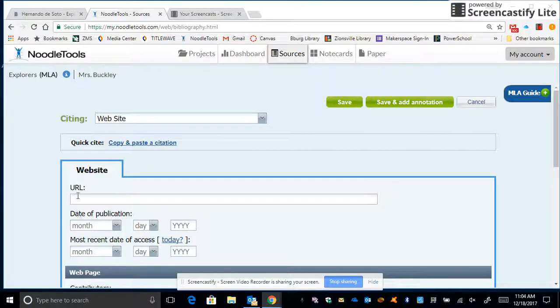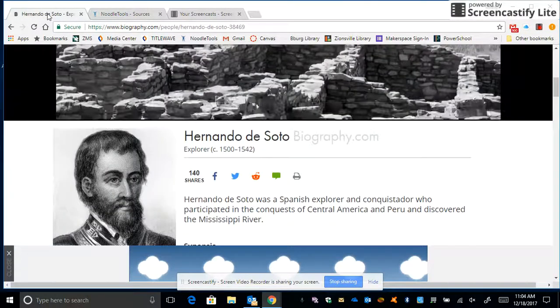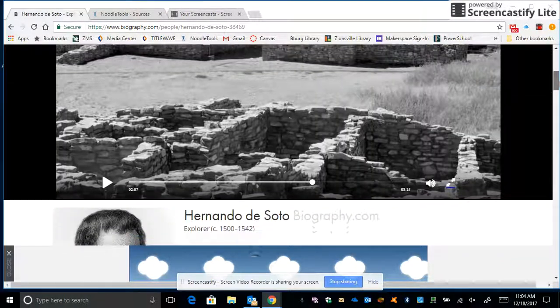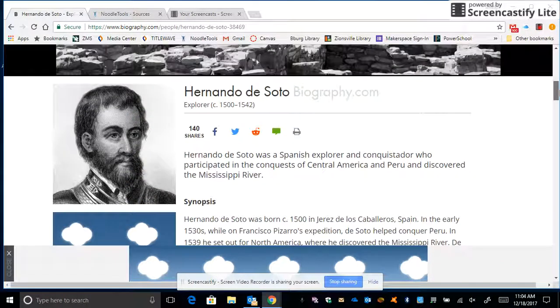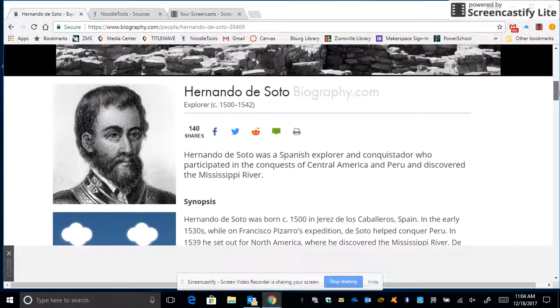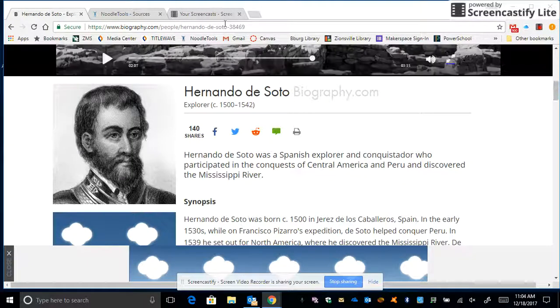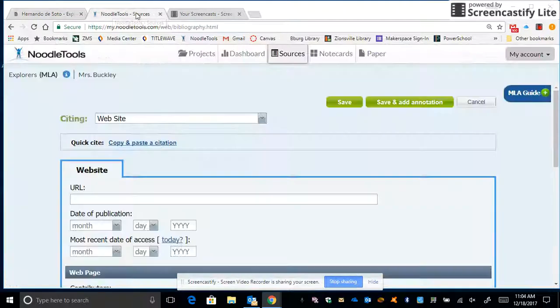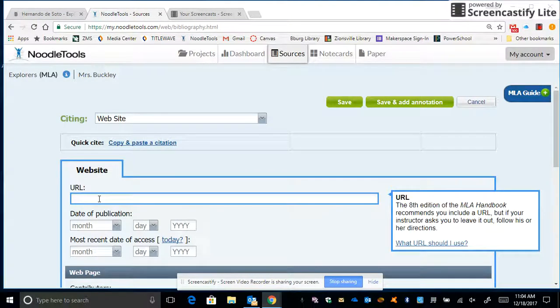information. So the first thing that it wants to know is, what is the website URL? This is the link. So if I go back to my source, let's say that this is the page that I would like to cite. And I am researching Hernando de Soto and his biography. So I look and I copy and paste my URL into Noodle Tools.